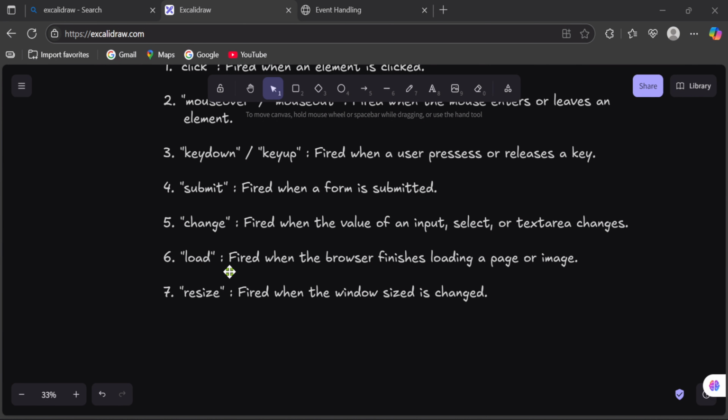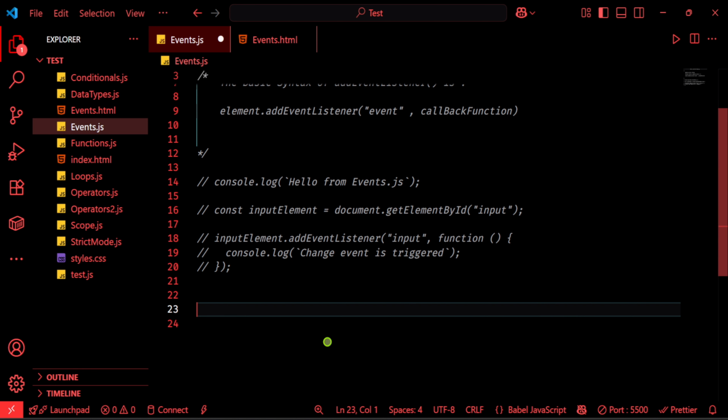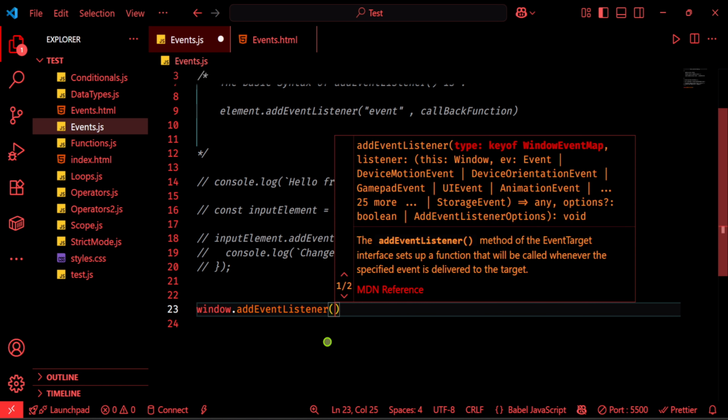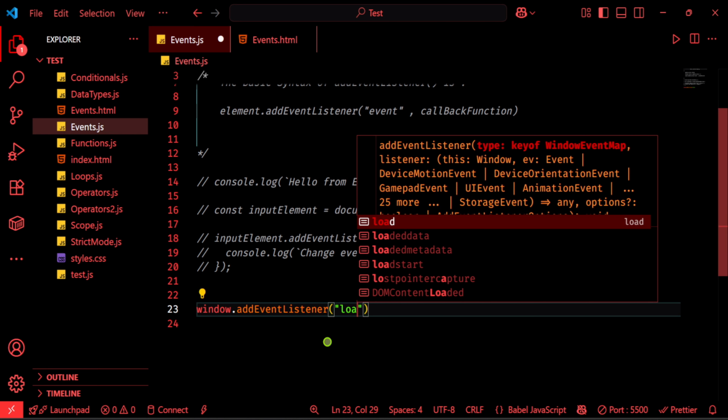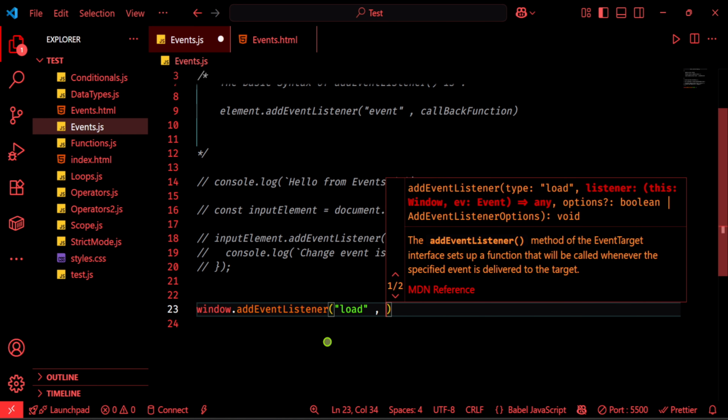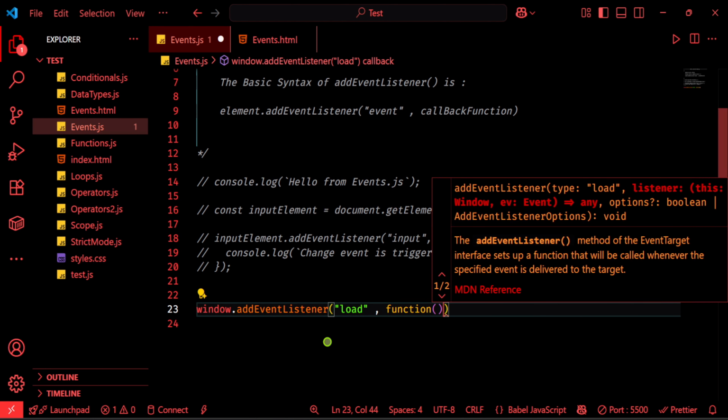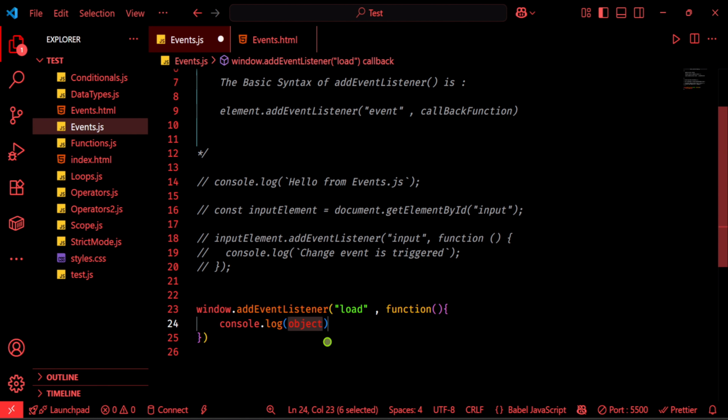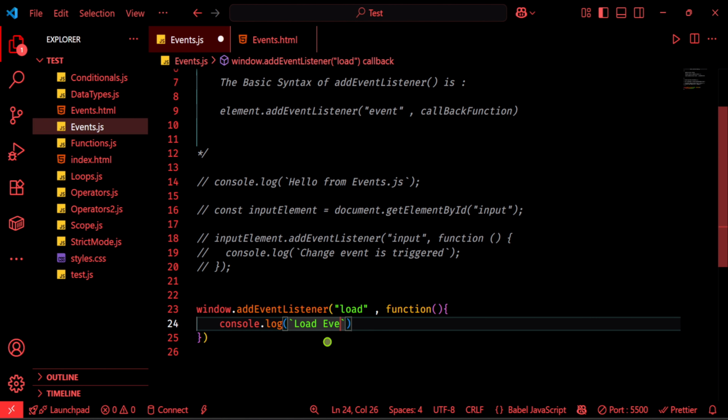The next one is load event. This event will be triggered when the entire page, including all the images, style sheets, and external resources, has finished loading. To use this, we attach an event listener to the window object. So we take the window object and attach the addEventListener method to it. We write here window.addEventListener. Inside the first parameter, I specify the event name, which is load. And the second one is our callback function. Our function will be console.log, and I write here load event triggered.